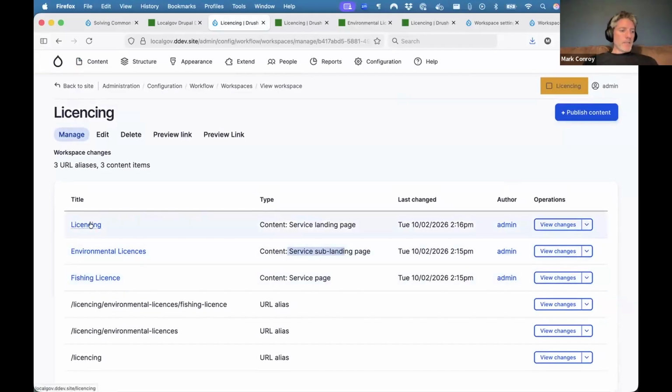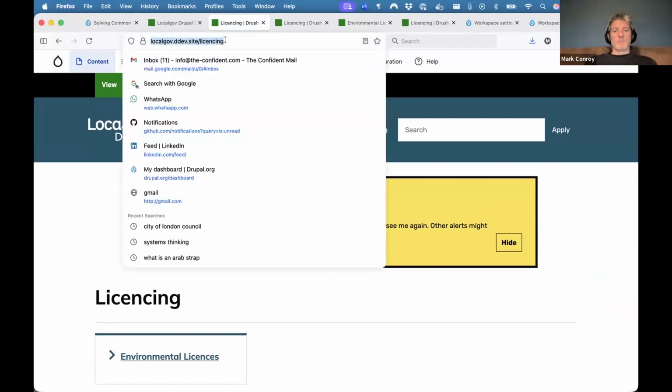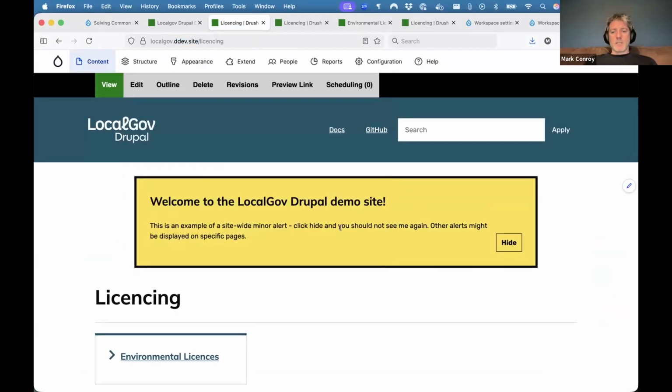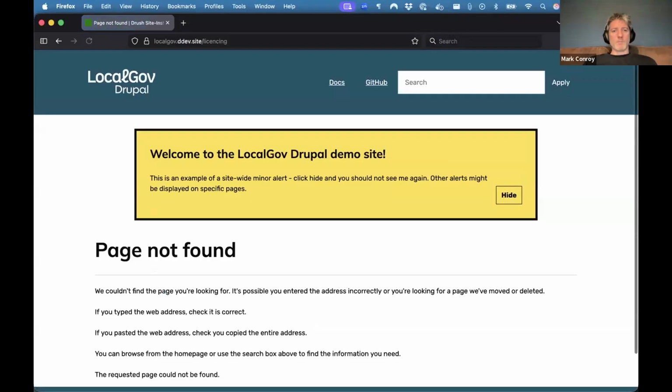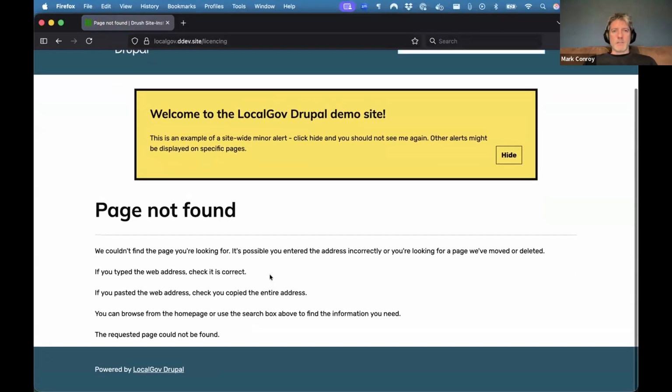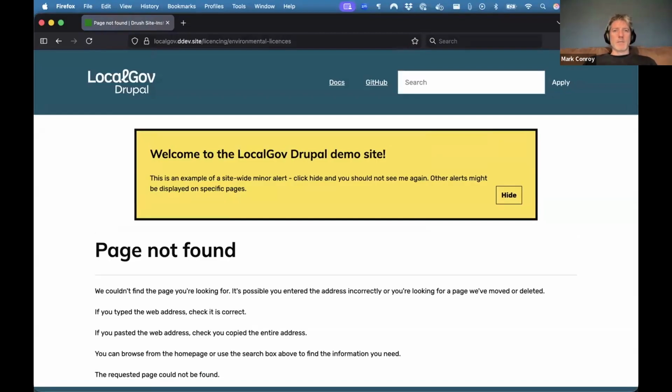The thing that happens then is if I'm looking at the licensing page here, and I want to show this to my stakeholders or other people outside of the licensing department, but maybe they don't have an account on our website. Let's see what happens. If I come to a private browser, I get a 404, that's page not found. Same is going to happen if I come to environmental licenses, and the same is going to happen if I come to fishing licenses.